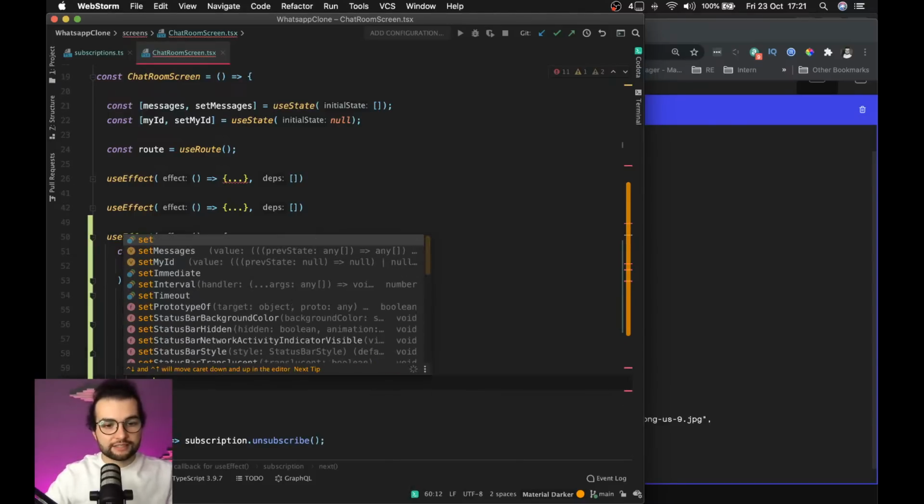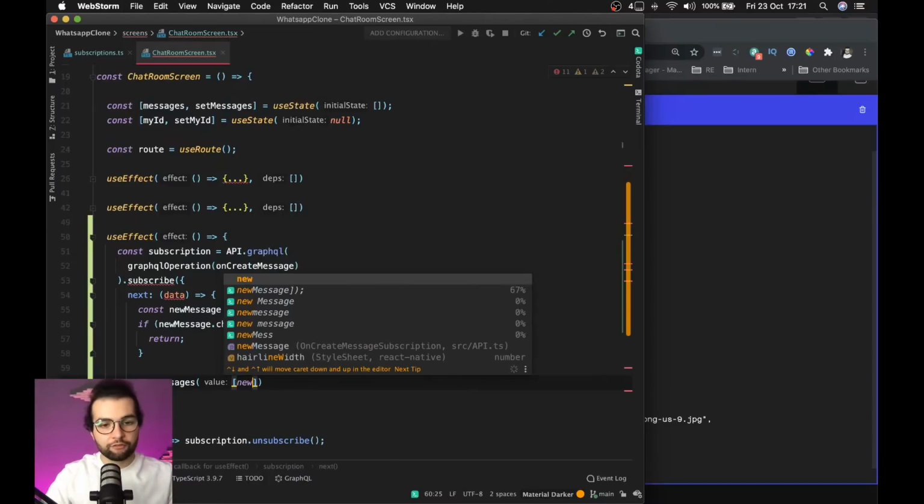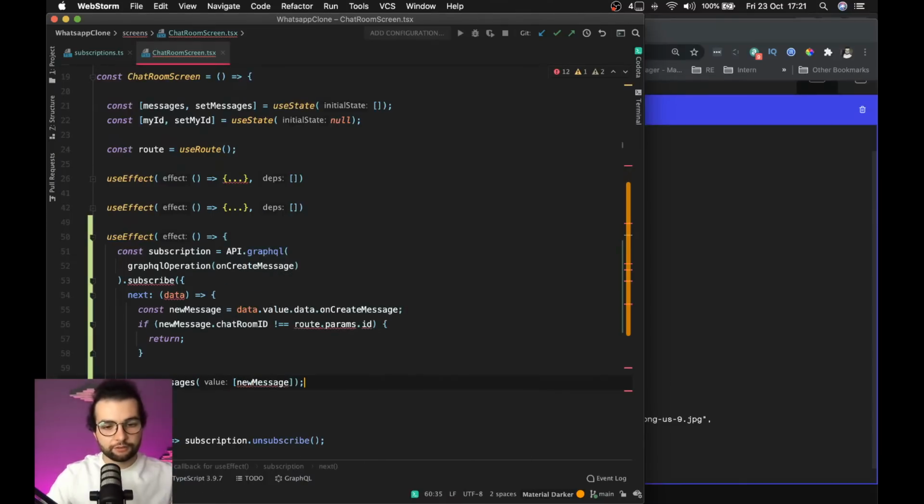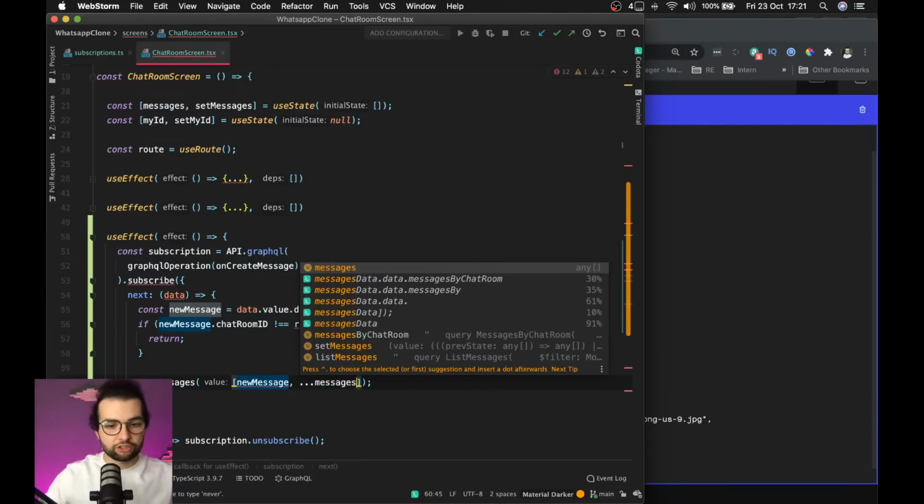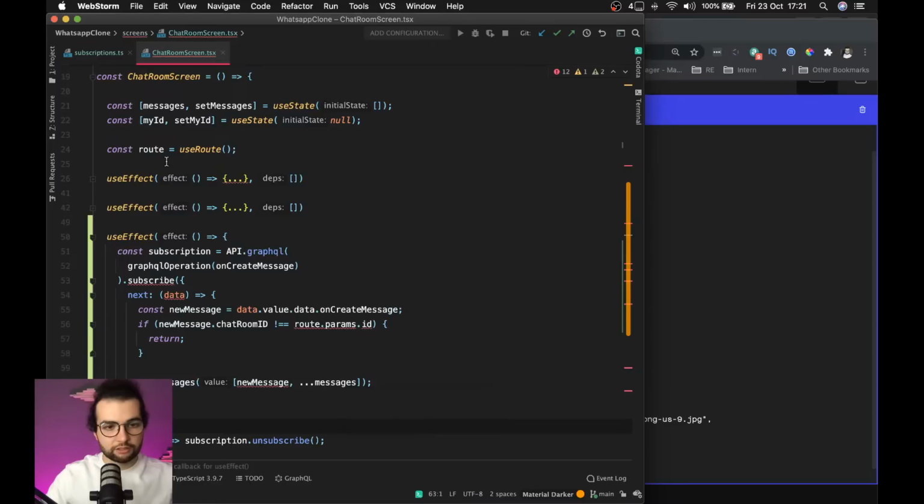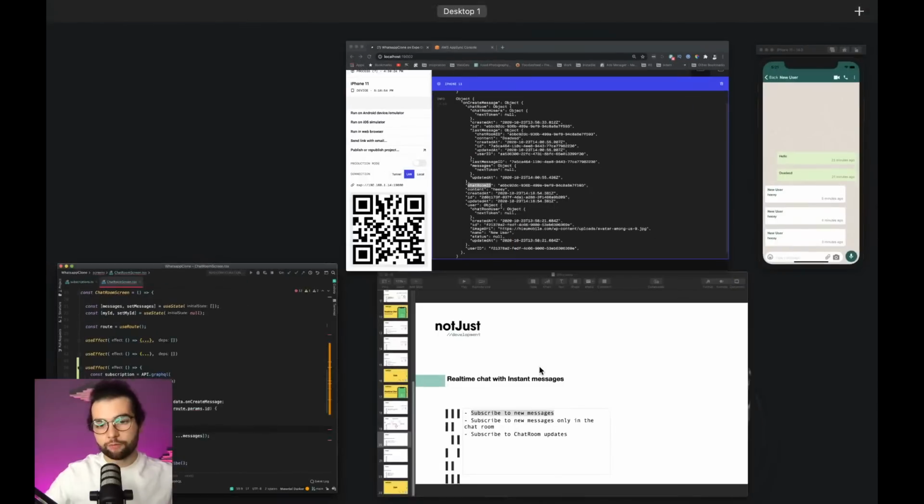So let's call setMessages, and setMessages will receive an array. So the messages, we will need to append the new message to the existing messages that are already in the state. To do that, the first one will be the new message that we received, and after that will be all the messages that we already have there. So messages, right? Yeah. Let's save and let's hope that it will work.